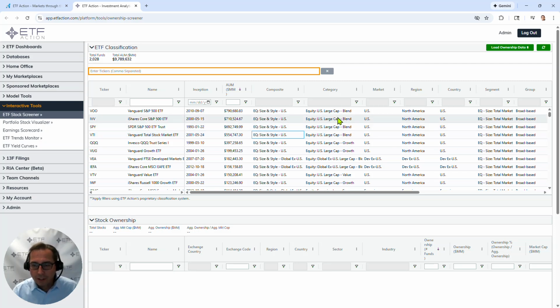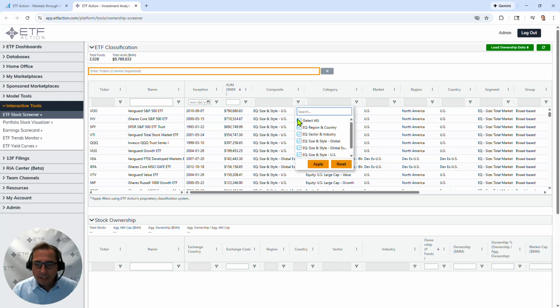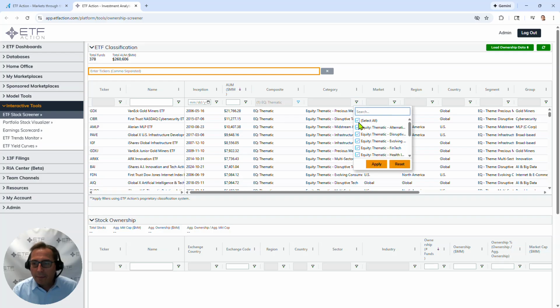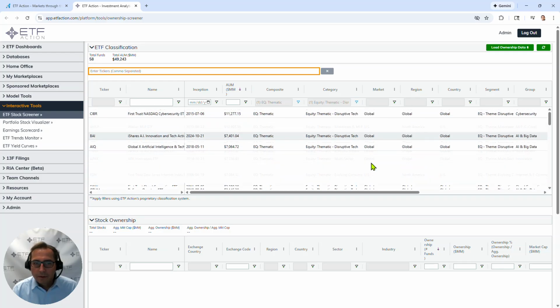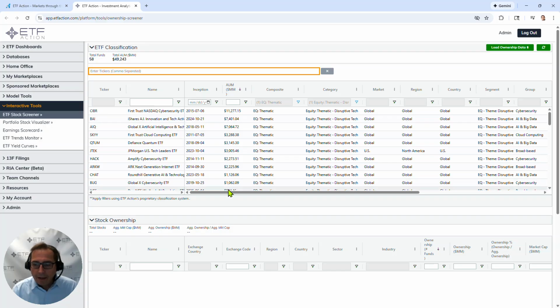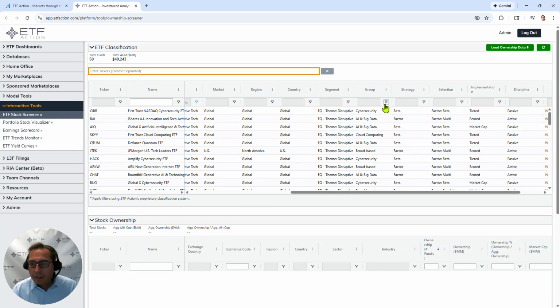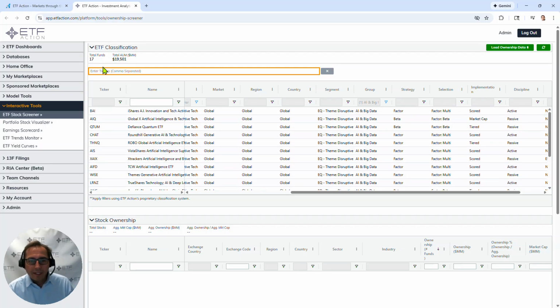But first things first, let's set a couple quick filters. I'm going to go composite, thematic, category. I'm going to go disruptive tech. So I can see I'm down to 58 ETFs. And now I'm going to go down over my segment and I'm going to go AI and big data. There's 17 funds currently classified that way.